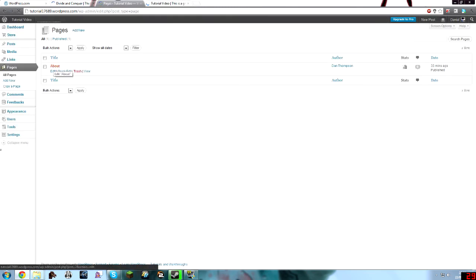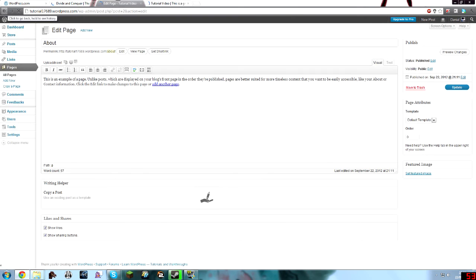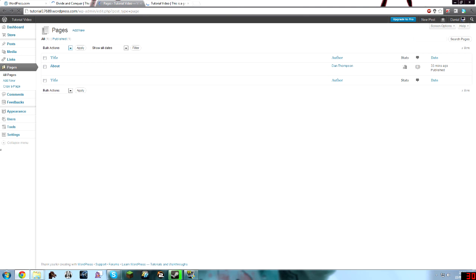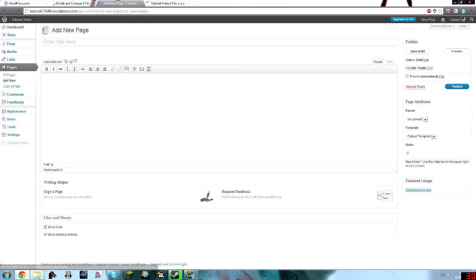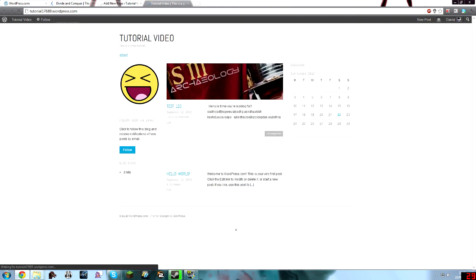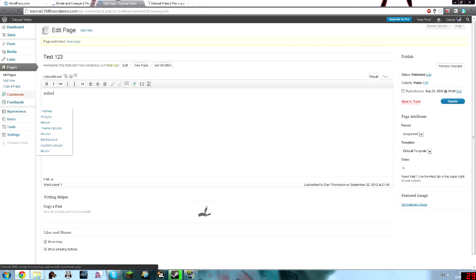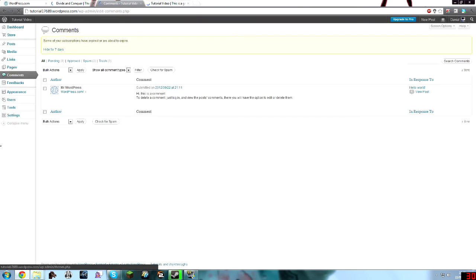If you want to change your about page, all you have to do is click the edit button, and you can edit the page. Conversely, if you want to add another page, simply go to this part that says add new, and add a new page, and there you go. You'll have a new page. Enter a title, and it will come up. So, test 1 2 3. Publish that. There you go. Test 1 2 3. Another page that's come up. Of course, you just spend some time doing this. It's all down to you.